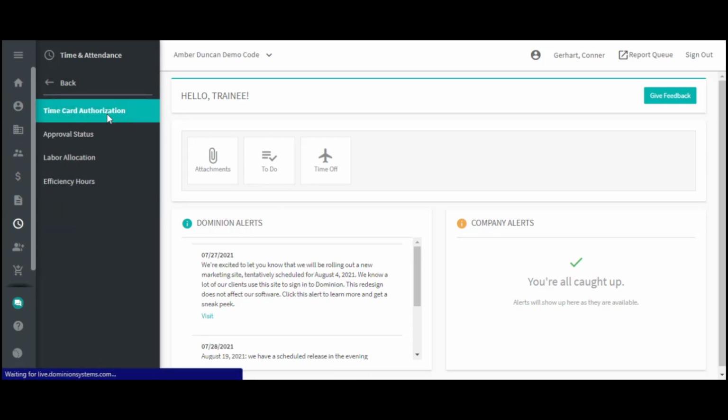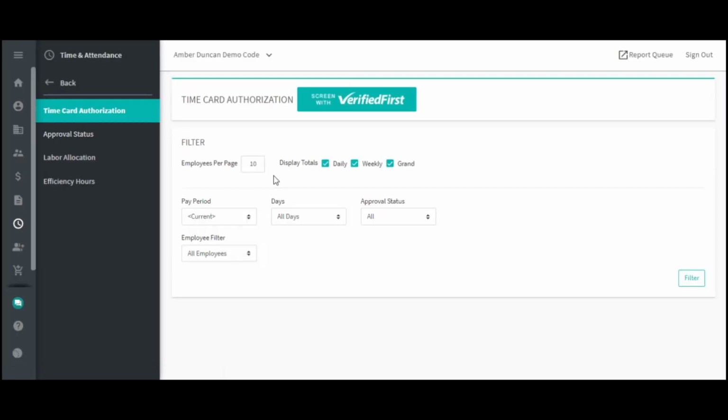This screen can be filtered to limit the information that is displayed below. The first option for filtering is to set how many employees to view per page. The default is 10 and the maximum is 25.